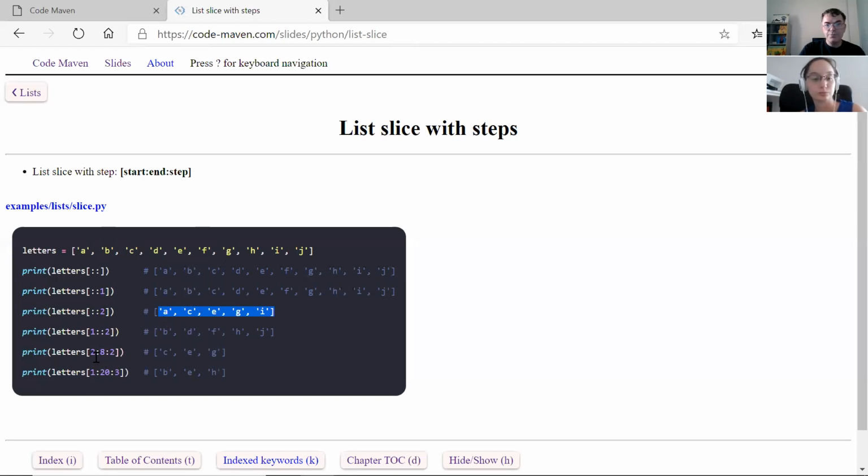And I can say from 2 to 8, every second element. So you can have all of this. You can have 1 to 20, every third element, and then it jumps and whatever. Okay? So you can play around with this and then grab some slice of the data.